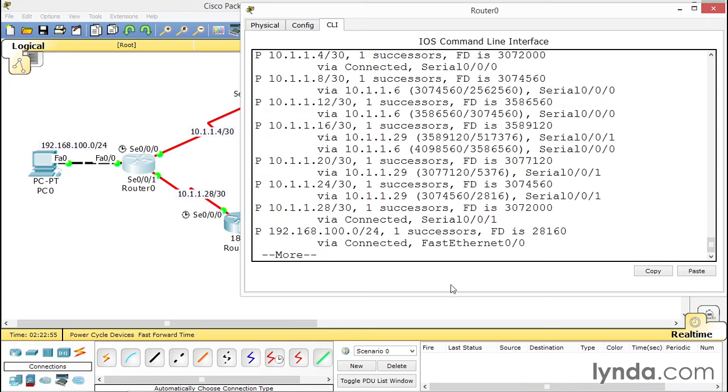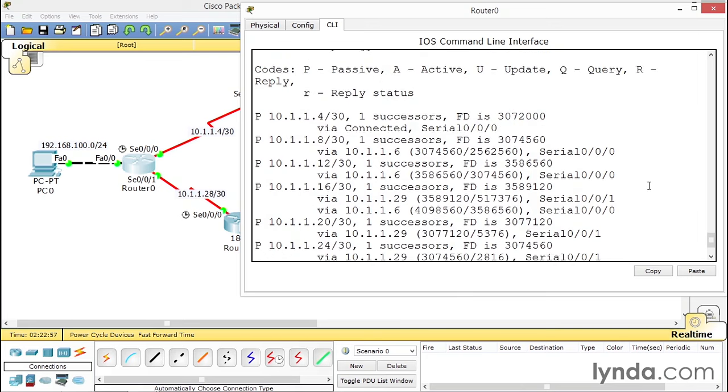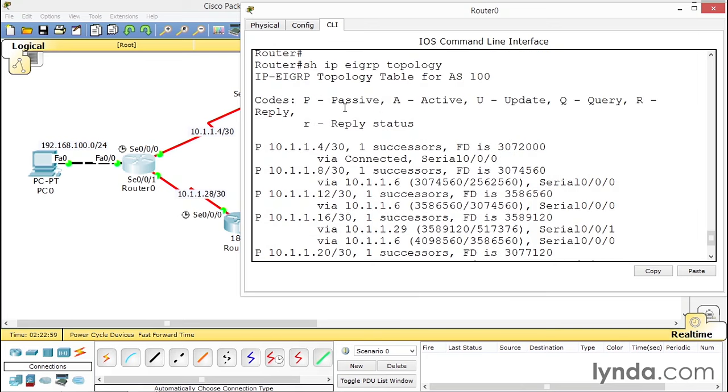Now, this is a pretty big topology table, so we'll scroll up a little bit. And let's take a look at the codes first. There's two codes that you're mainly concerned with. The P, right? And you see it up here. And the A, which you don't want to see. What does that mean? The passive means that the routing protocol already found all the networks that exist. So it's not actively looking for that particular network. Everything has been converged already. So that's what the P is, and that's what we want to see.